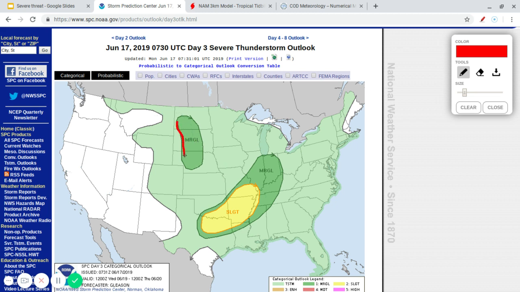But we have 3 states under a marginal risk: Nebraska, South Dakota, and North Dakota tomorrow. And we have another marginal risk here that goes all the way from Missouri up to Indiana, down into Texas and Louisiana. And then we have our slight risk here in Oklahoma, Texas, Louisiana, most of Arkansas, Mississippi, Tennessee, Kentucky, Illinois, and Missouri.